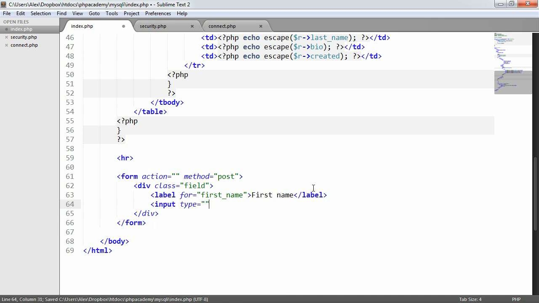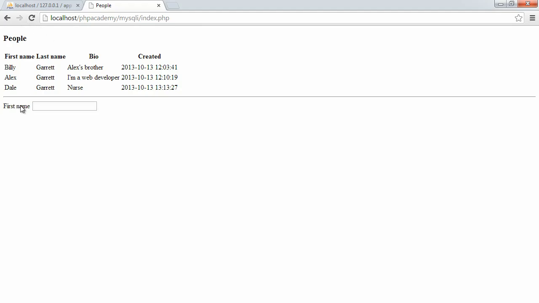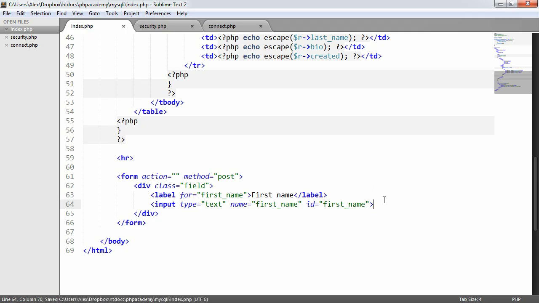So an input type of text. We have a name of first name. That's how we're going to reference it in PHP when it's available in our post array. And then we have an ID, so we can match this up to the label. That just means if you click the label, it will automatically highlight the field for you. So when I click this label, this is highlighted. It's just a usability thing. And that's it really. That's all we need to do. We'll also set autocomplete off.